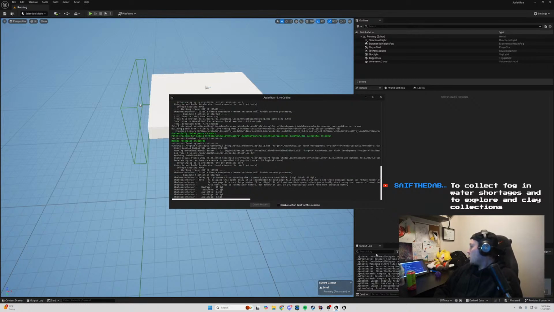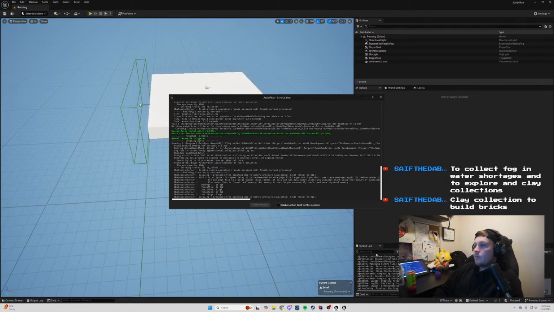Collect fog and water shortages and explore in clay collections. Okay. To explore, he says.